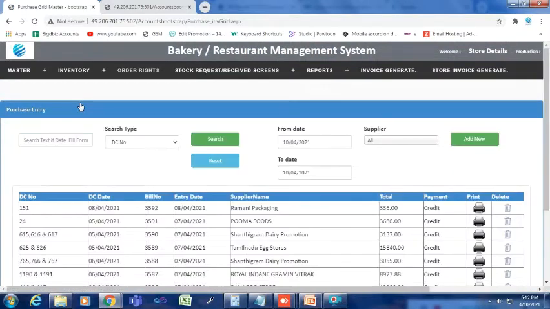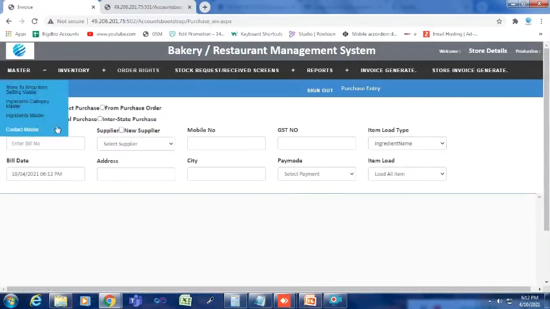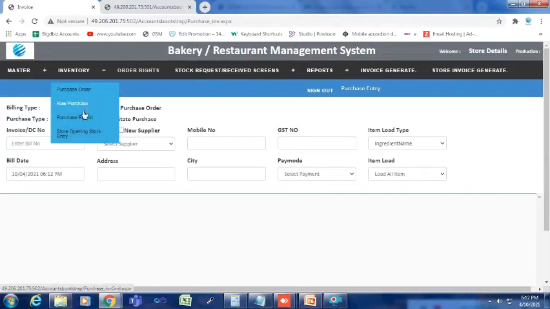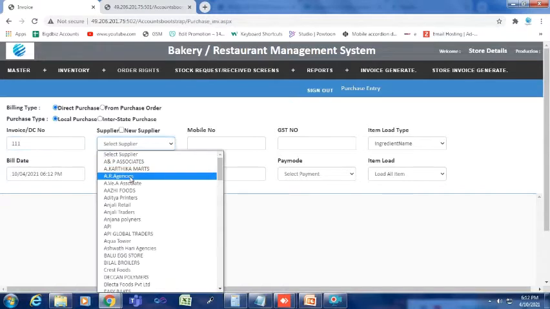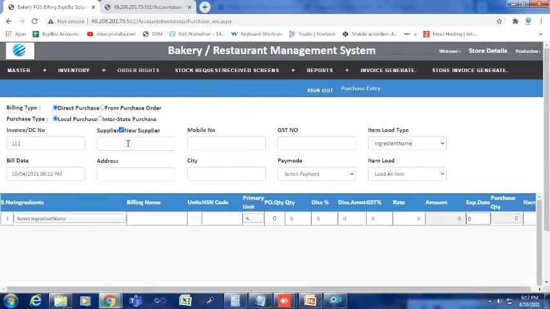Now comes the raw material purchase. When you have completed a purchase order, then comes the raw material purchase. You can do a direct purchase, or you can do it from the purchase order also. The basic details are as we did previously. If you want to go for a direct purchase, you have to enter the invoice or DC number and select the supplier name. If the supplier name is not available in the list, you can enter it directly as a new supplier, so that you can enter the name here.